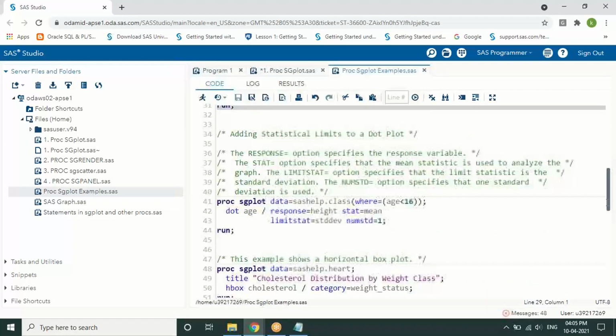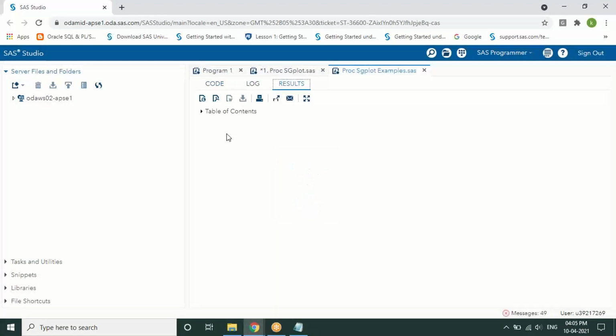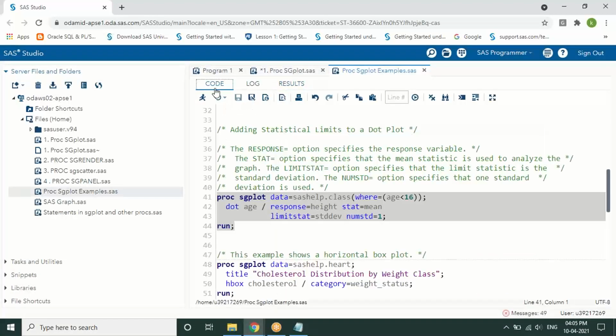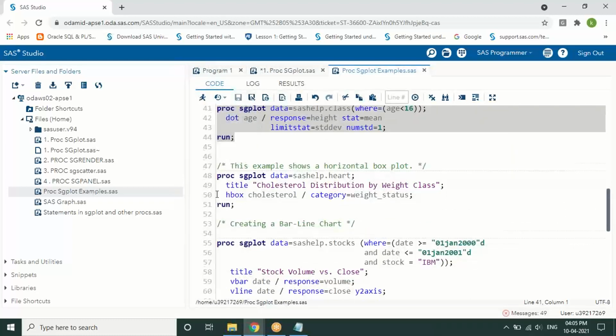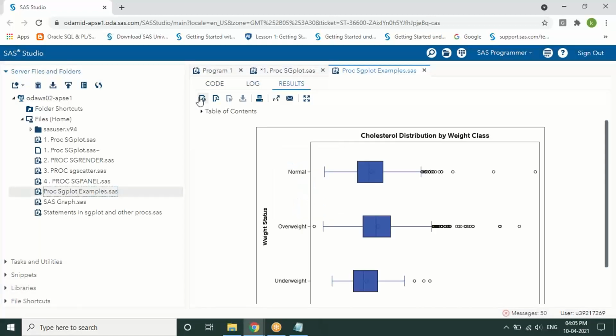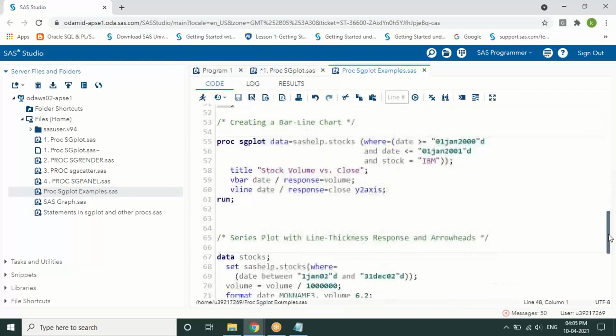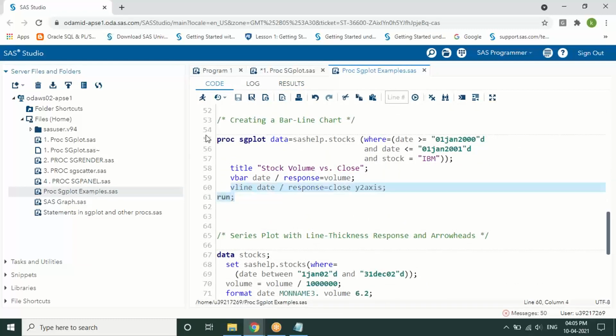And dot plot, as well as horizontal box. Earlier we have seen a V box. Now this is a horizontal box, for different variables. Also V bar and V line, vertical bar with vertical line.